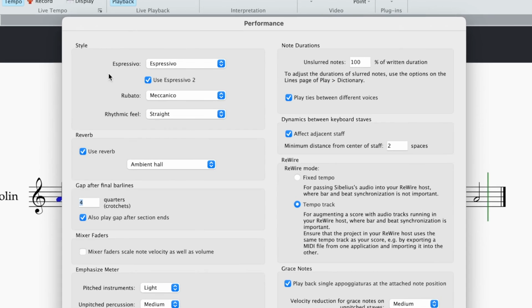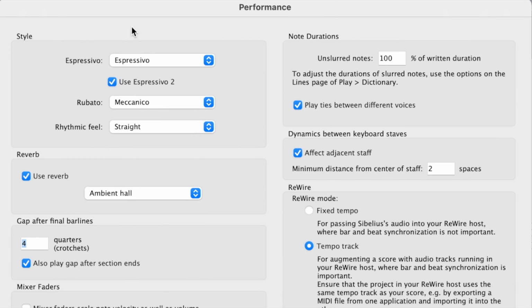Now style here is going to sort of affect the way the actual music itself is played by the playback engine, and this can actually get a little bit intense. It can cause higher notes to just sound louder. If you're experiencing that, make sure you take this espressivo setting and bring that all the way to mechanico like this.